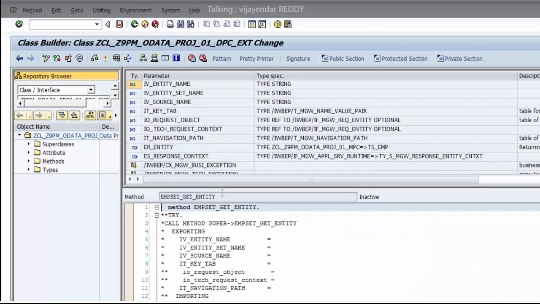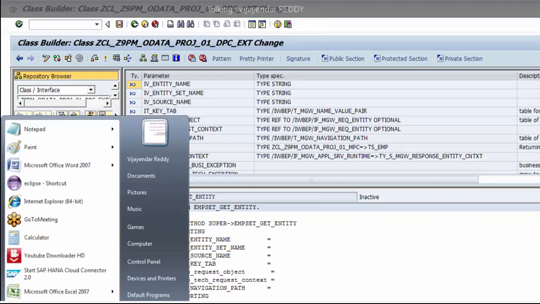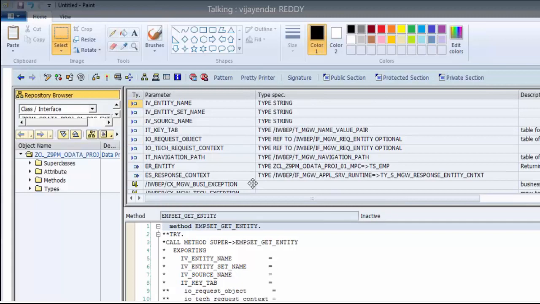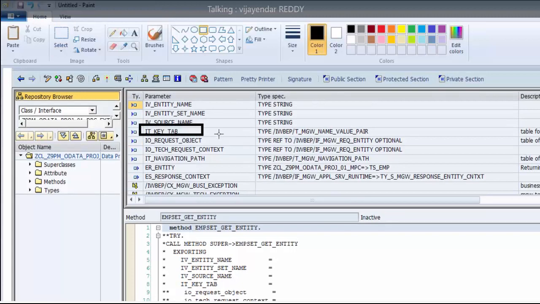Then you can see now in this particular method there are two important parameters which I told you in the beginning of today's class. So one of the important parameters is you can see IT key tab. IT key tab is one of the parameters and it is an importing parameter, so it can receive the input from the front end.